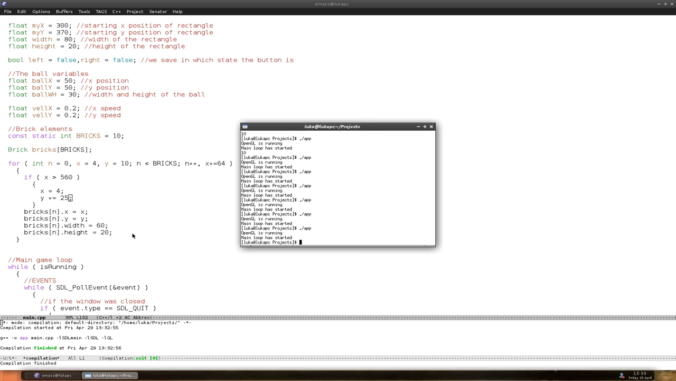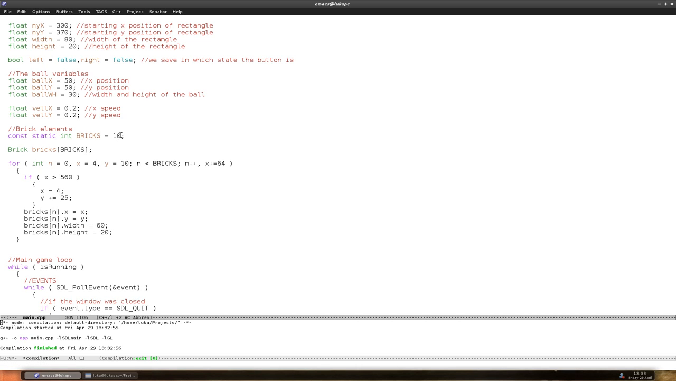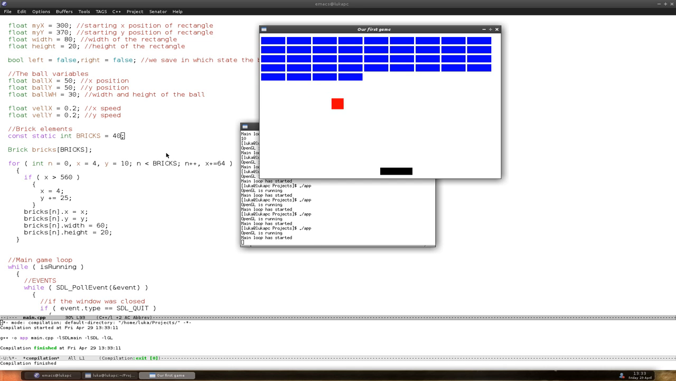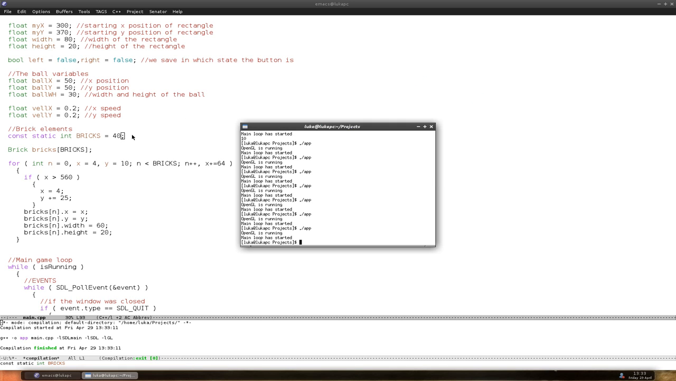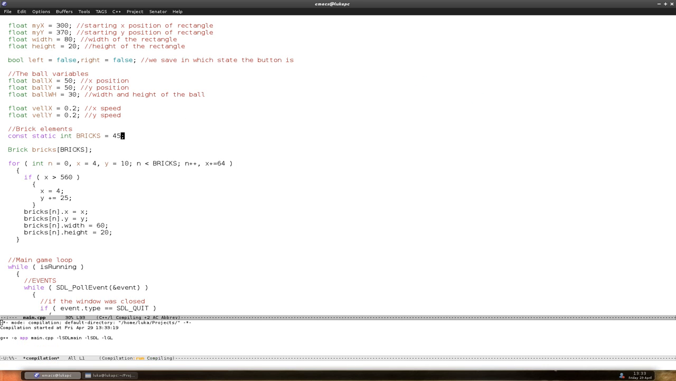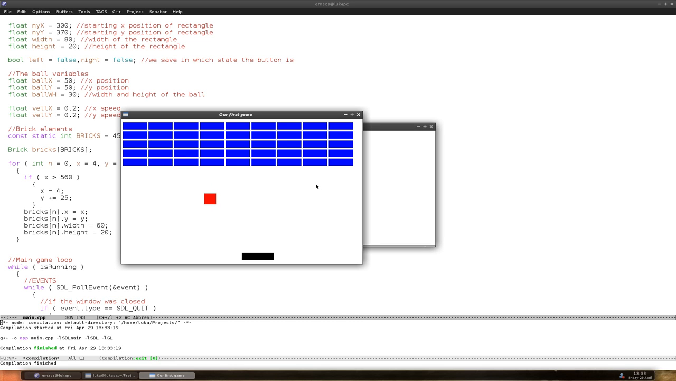And now if you want more bricks, we simply have to change this first static number. Let's say we want to have 40 bricks. 1, 2, 3, 4, 5, 45 bricks. So we have a nice filled screen with bricks. And this is basically the rendering and creation of the bricks.